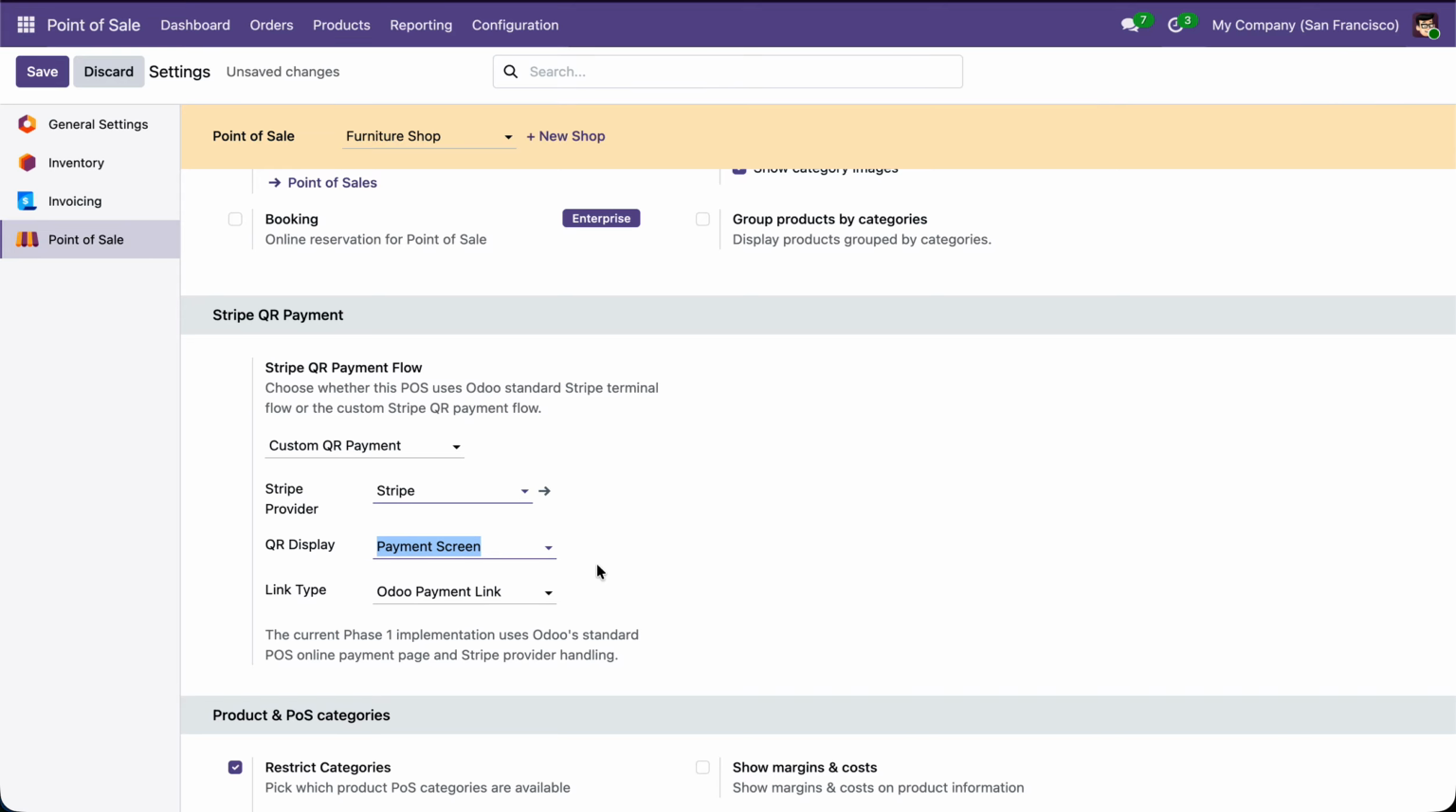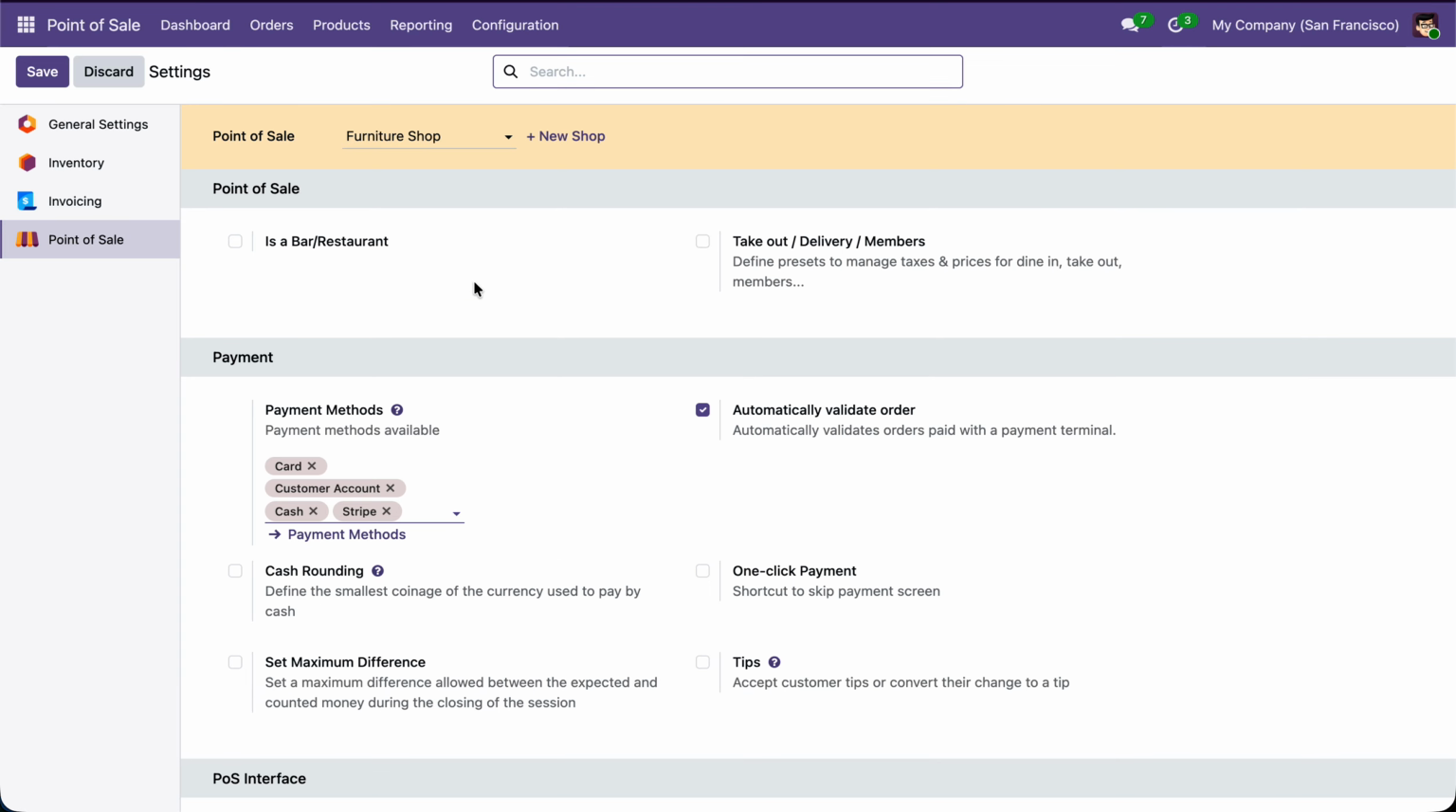Then we have the link type option. Here we can choose whether the system should use the Odoo payment link or the Stripe hosted link, depending on the payment setup we want to use. After saving the configuration, the module automatically links or reuses the POS online payment method for the Stripe QR flow. This reduces manual setup and keeps the configuration aligned with the selected Stripe provider.